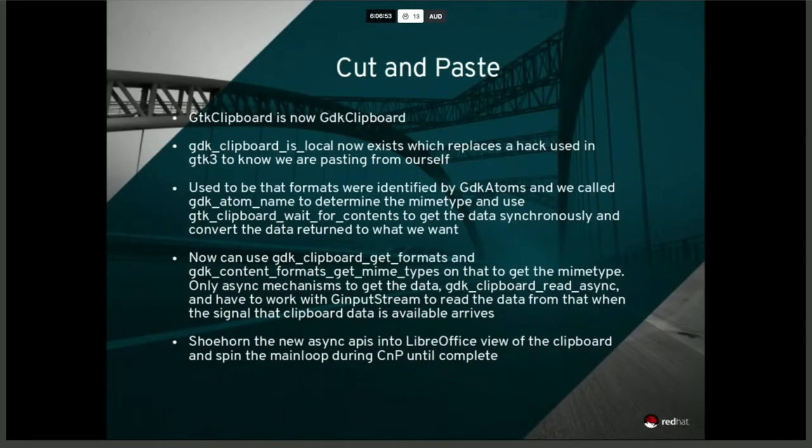It's more complicated now with GTK4. We can use gdk_clipboard_get_formats, and we have the ability to call gdk_content_formats_get_mime_types to get the MIME types that we want, so that's more straightforward than the previous mechanism. But there's only an asynchronous mechanism to get the data now. You have to call gdk_clipboard_read_async, and then a whole set of callbacks are triggered by that, and you're given an input stream to read the data from, and you read a chunk of data, and then you return back to request it to read the next chunk, and eventually it'll arrive back with the final chunk, at which point you have all the data that you need from the clipboard.